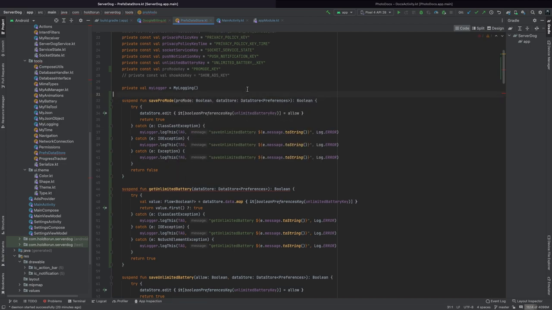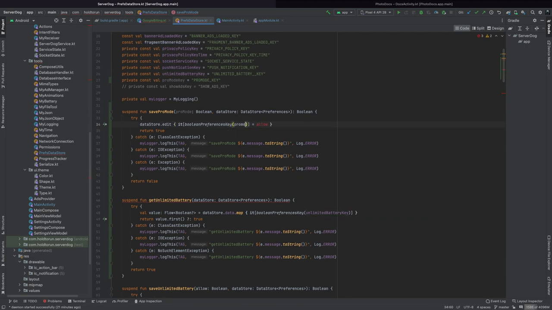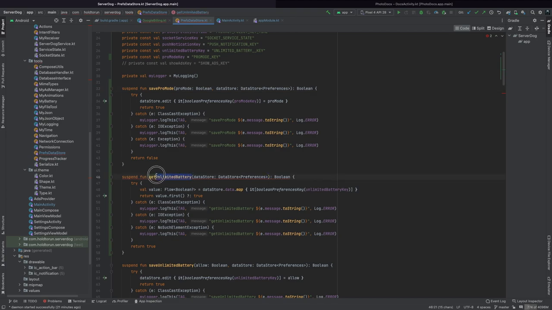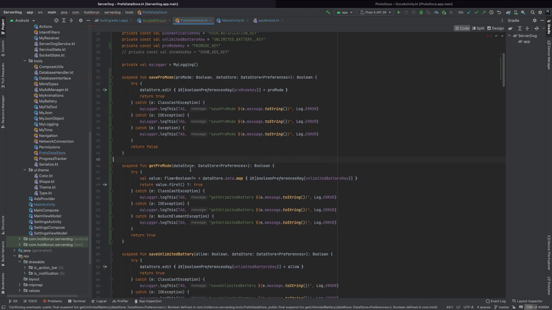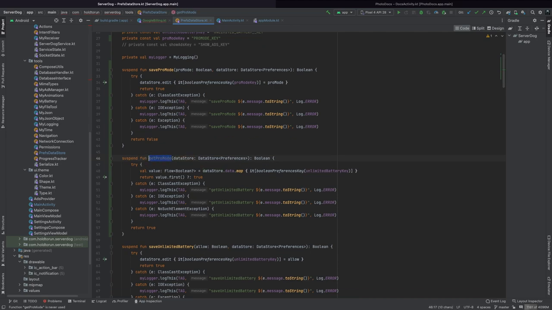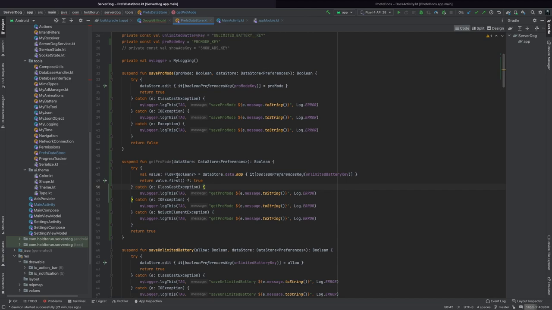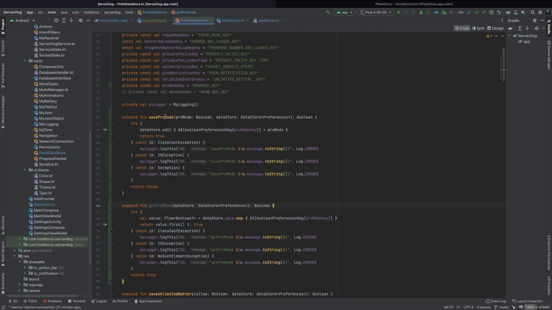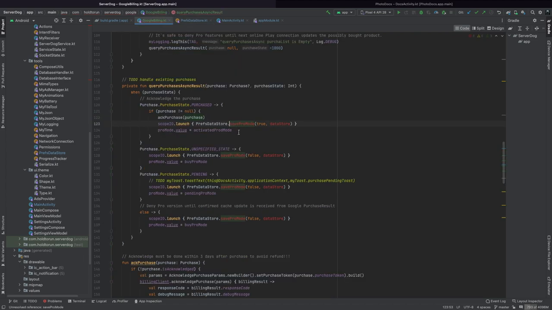We need to modify this a bit to be more readable, and of course we need to use the correct key, so let's change those logging values to make it more logical for this function, and then the correct pro mode key, and then that variable of pro mode. Okay, now we can save true or false. Then of course we want to get this from our persisting data of prefs data store. So let's modify this function, get pro mode value, so we can log it if we need to in the errors, and the correct key in here, get it from the pro mode key. Nice. So now we are saving it in here.